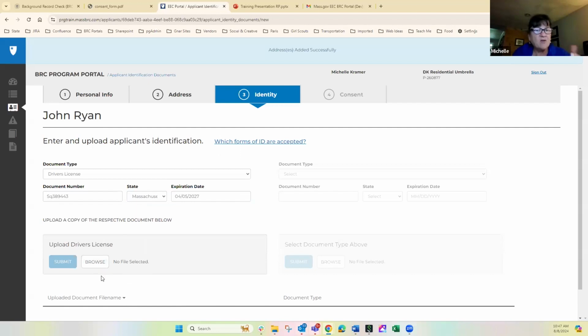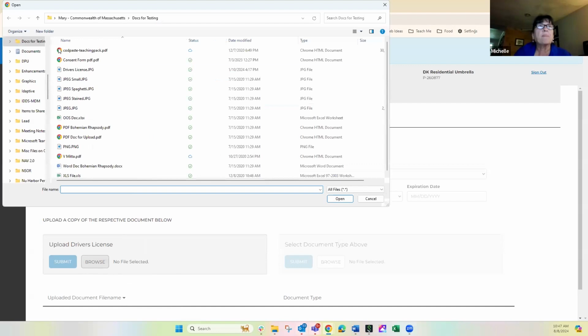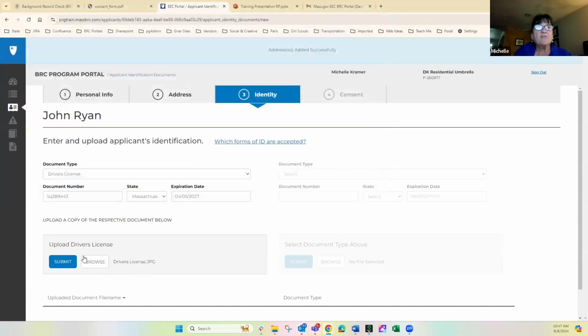We took a scan or you took a photo of that and you want to browse and upload that. I actually have a folder called Docs for Testing. So these are not real documents, but I'm going to go ahead and upload this picture of a driver's license. And you'll notice that it's here, but I still have to hit the submit button. So I uploaded it. I verified that this is actually the document I want to upload, and I click submit.